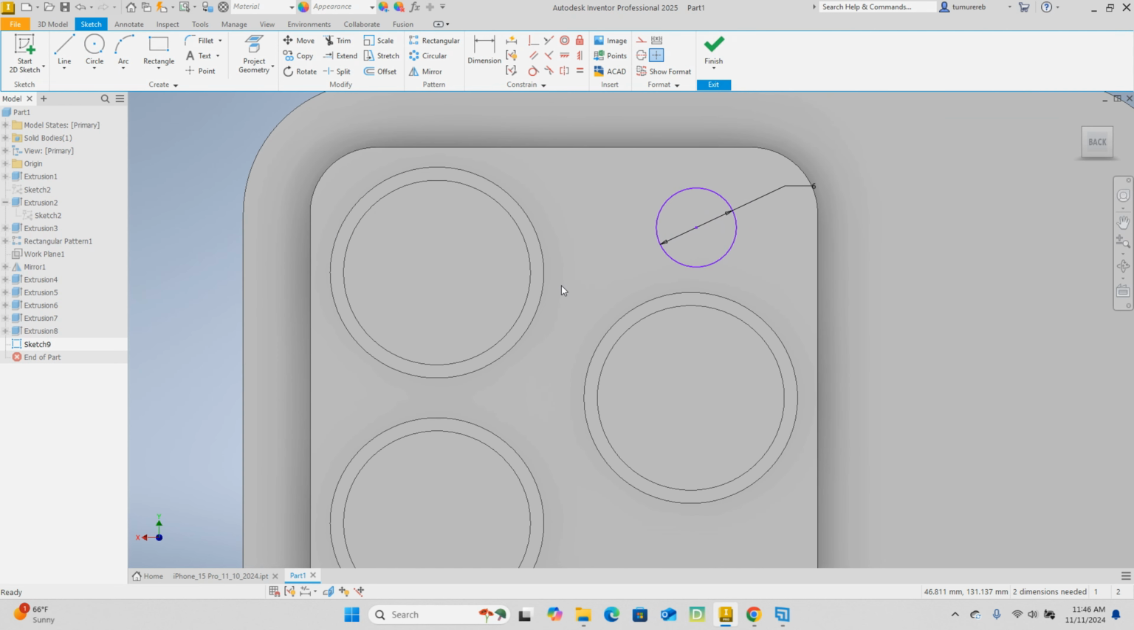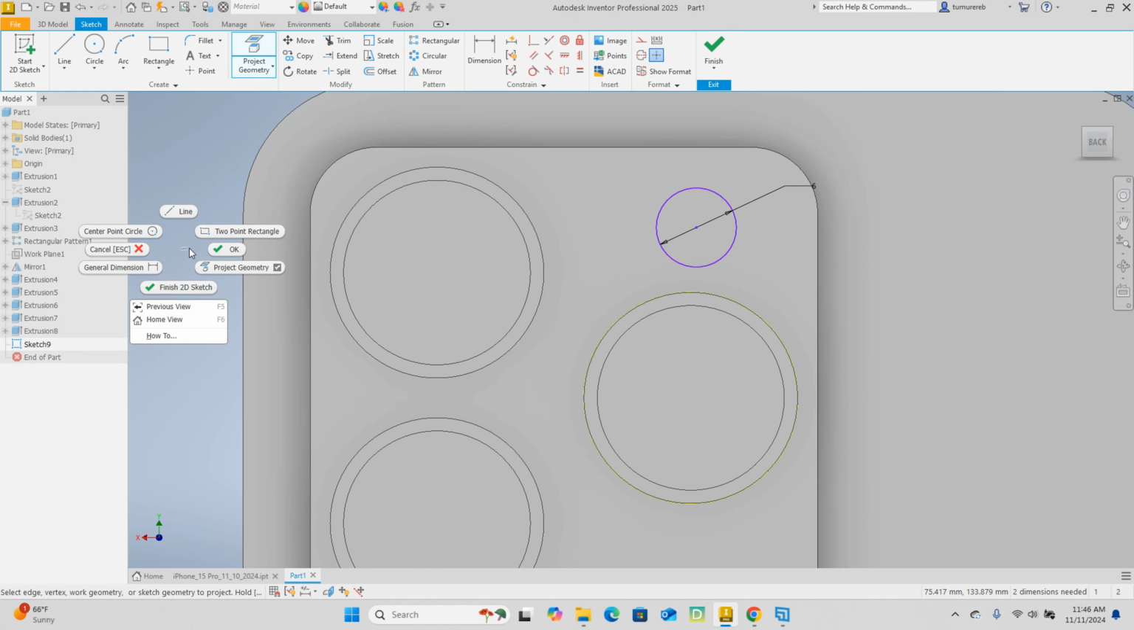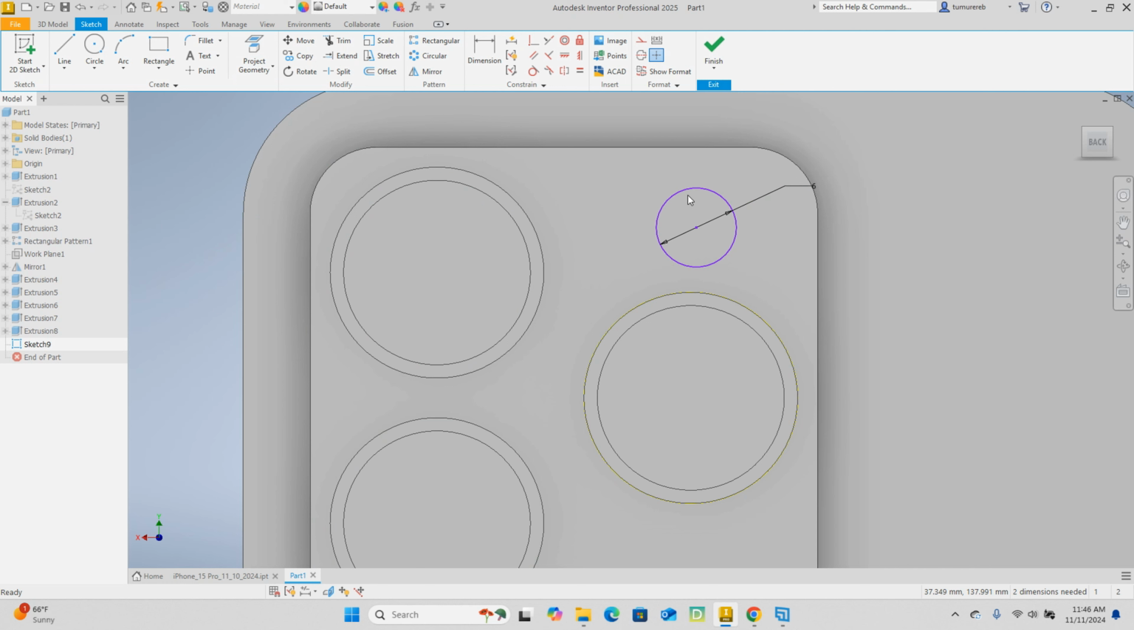Awesome. Now we're going to do project geometry again. So I'm gonna select this outside circle. The reason we did that is we want to make sure that this circle and this one are aligned. So let's go ahead and go to vertical constraint. Find the center of this guy and the center of this guy. Right click, okay. Now dimension.